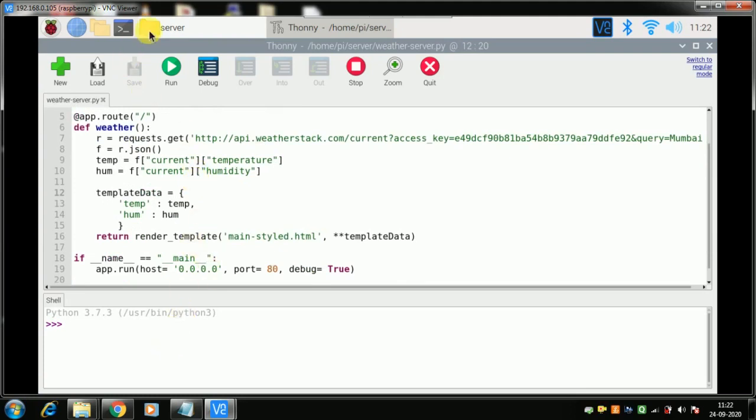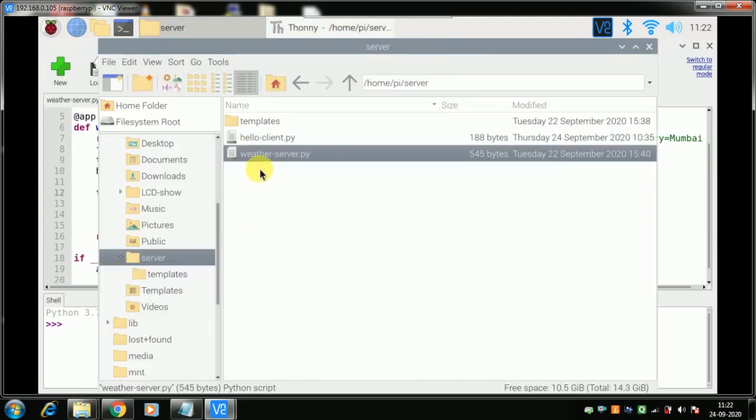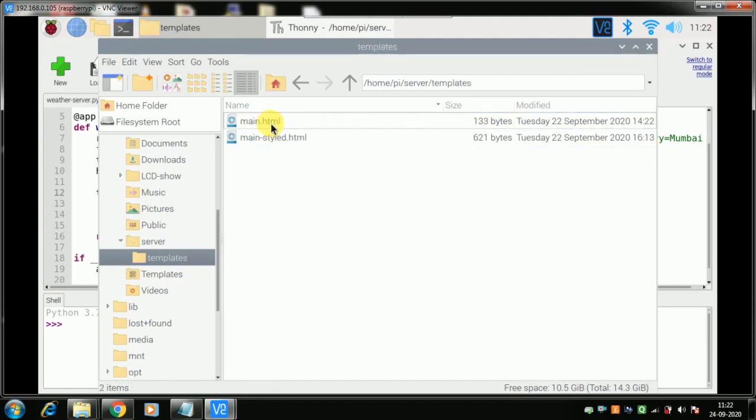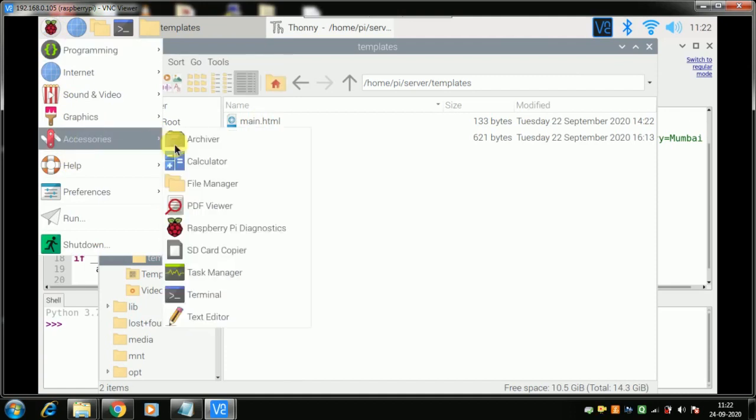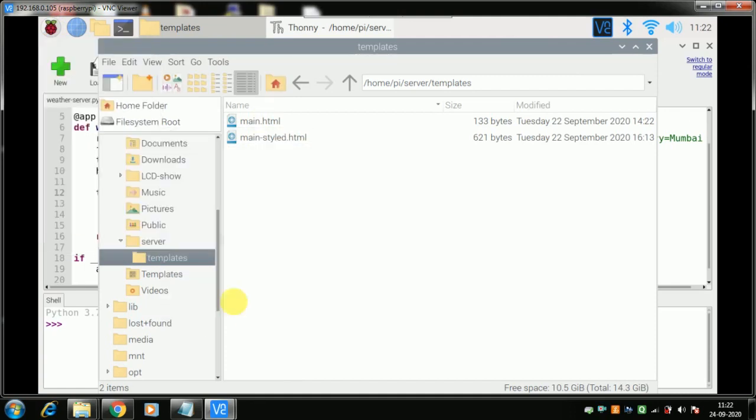If we go to the server, in the same folder where your Python is running, you should create one folder named templates. Don't change anything else, use templates only, that is the name. And then inside templates, let me first create a text file. Open a file, just from accessories open a normal text editor.